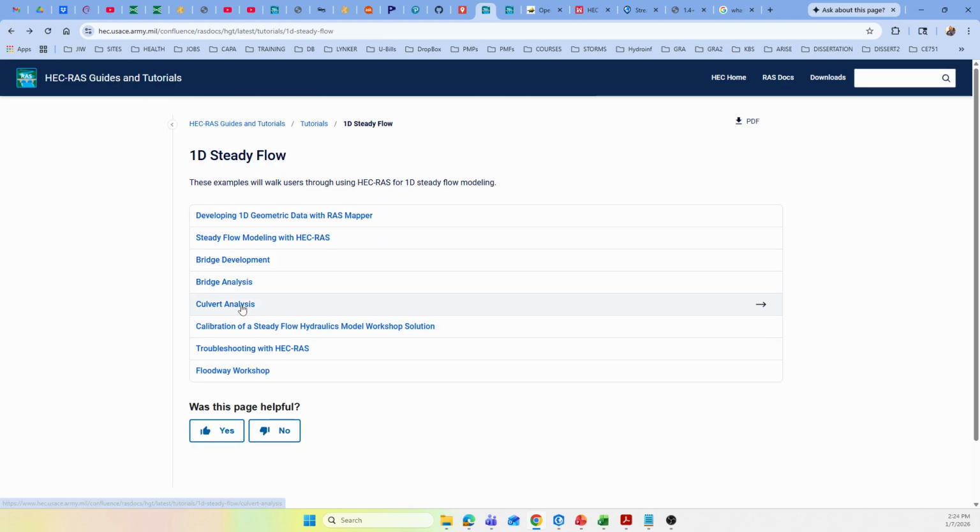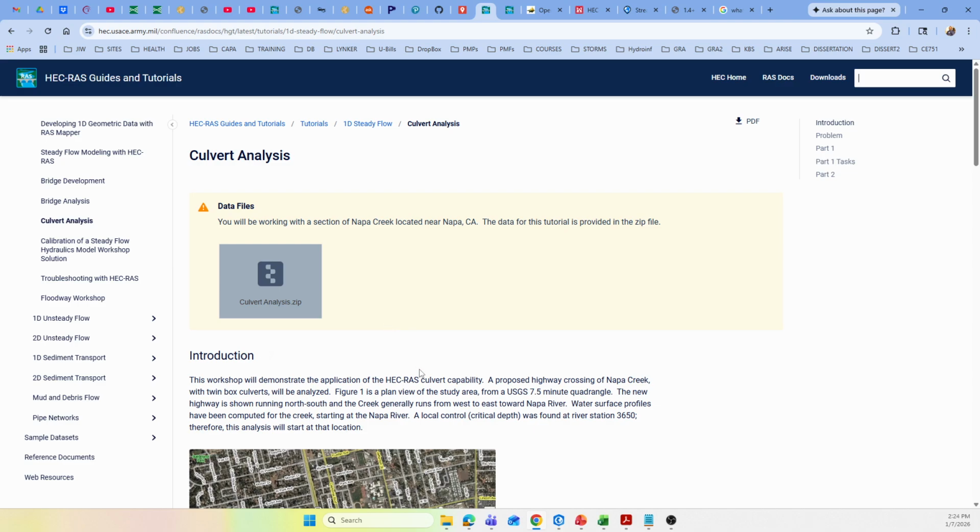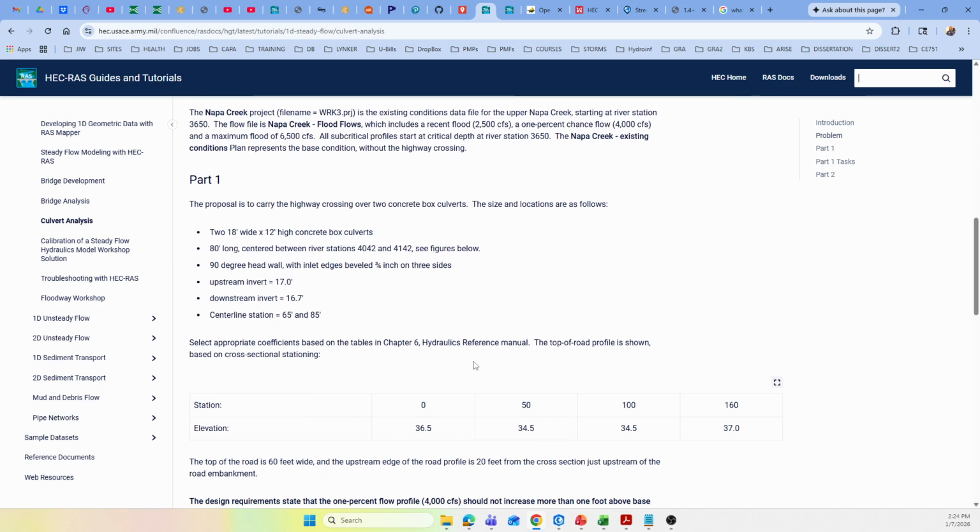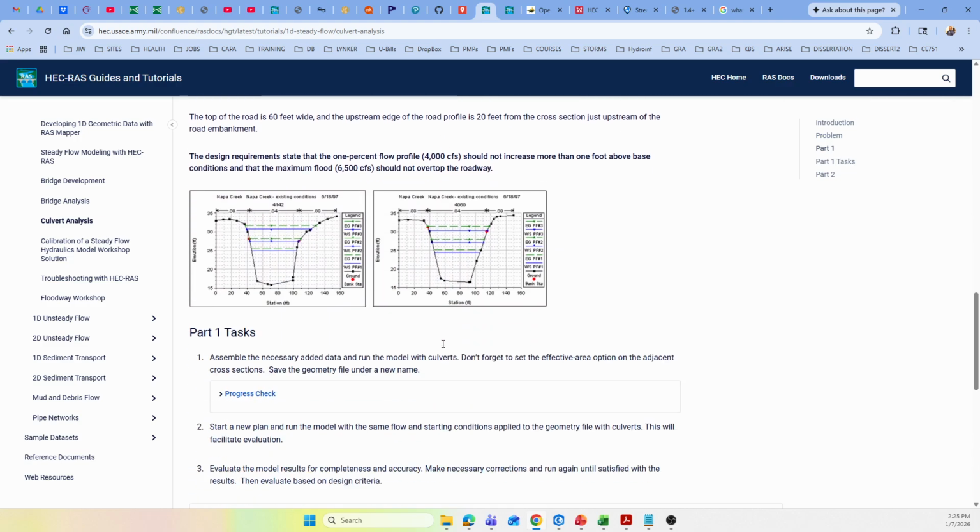We also have culvert analysis. It's very similar to the bridge analysis. You just learn a different way to look at what we do when we place culverts, especially looking at invert elevations. That makes it unique and different from the bridge.